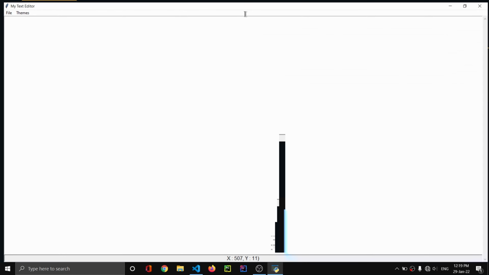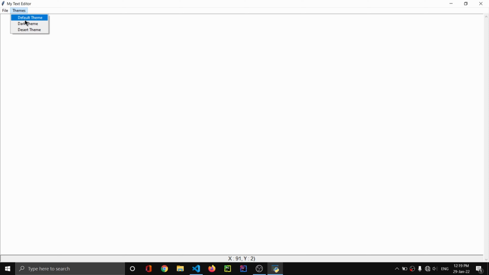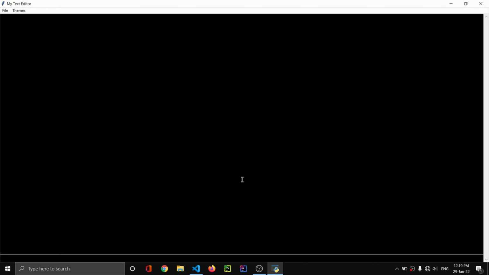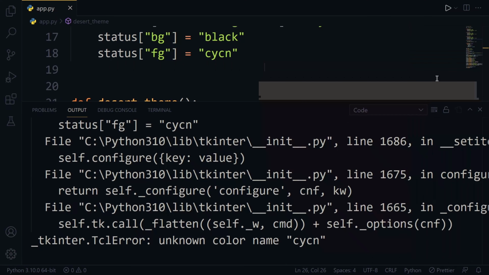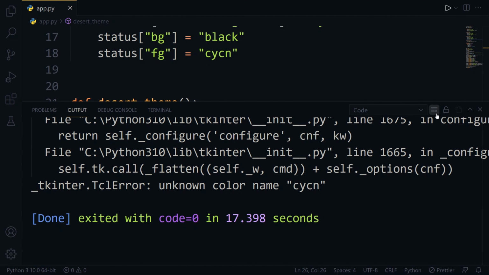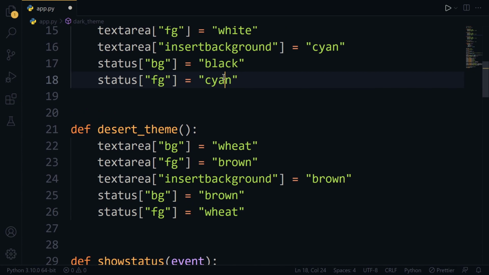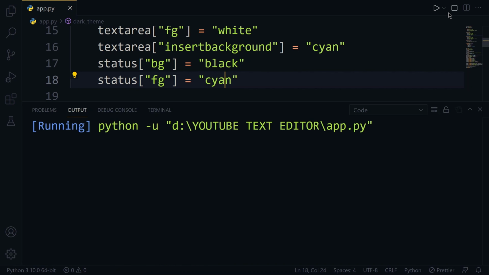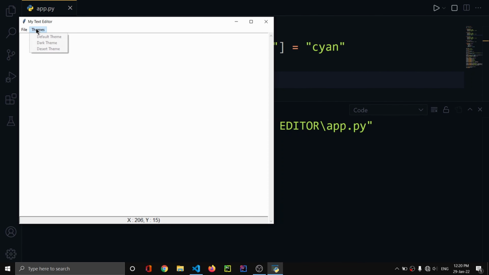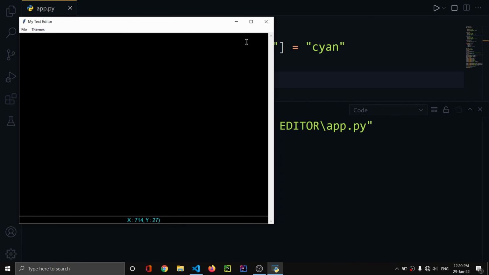Here we have this application. Let's go to themes, let's change it to dark theme. We have this theme where the FG color is now black, and that's why we cannot see that. Now let's say our theme is desert theme. So now this looks great. Okay, so we can change that as well. So cyan, the spelling is wrong, I made the mistake there, and that is the reason the code is not working. Run it again, go to themes, let's hit dark theme, and now we get this dark theme.